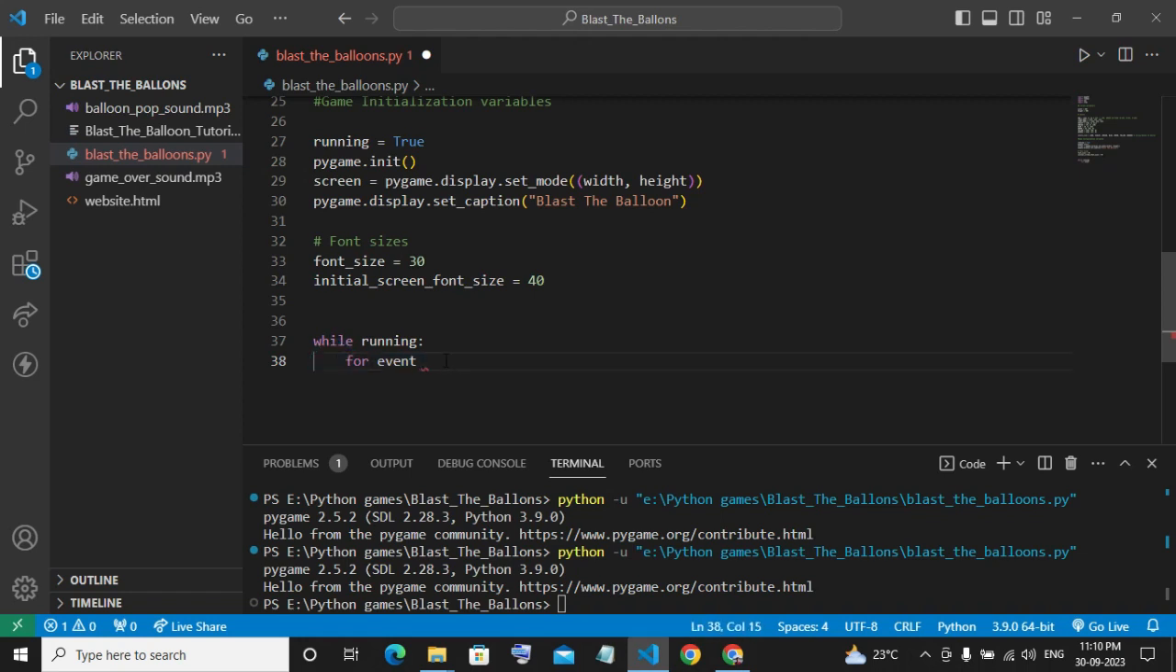So we need a for loop to capture all kinds of events, right? That's why I have used a for loop here. For event in pygame dot... there should be a suggestion. I don't know the correct name of it. I guess event. Why is it not coming? I couldn't recognize it. Okay, yeah, it's event: pygame.event.get.